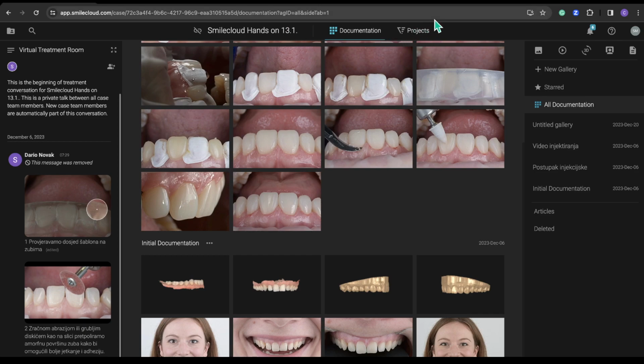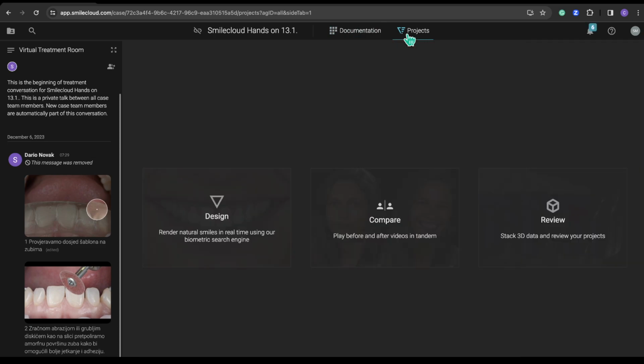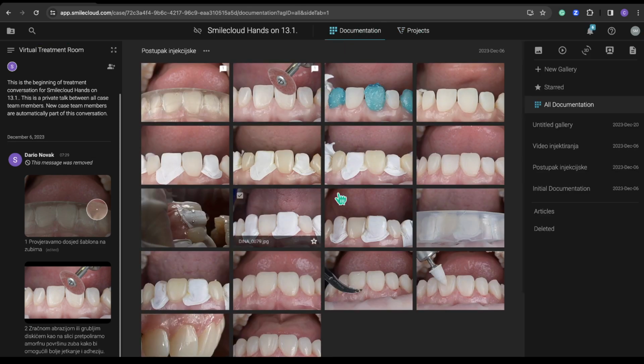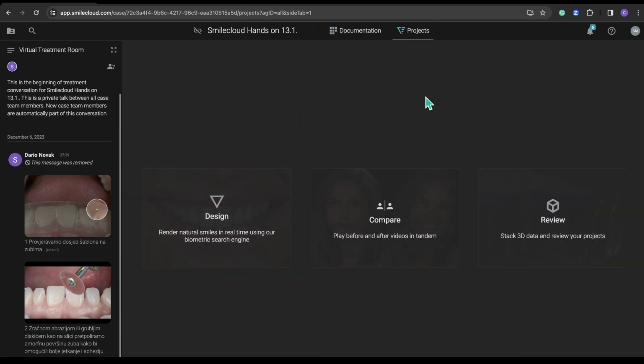And what we want to go to, you have here, as you can see, documentation and projects. Documentation: all your photos, communication, everything's here. When you go into the projects, we have three project possibilities for now. First we're going to start with this design, where we do a 2D design. The second one is compare. You can compare videos before and after, or photos before and after.